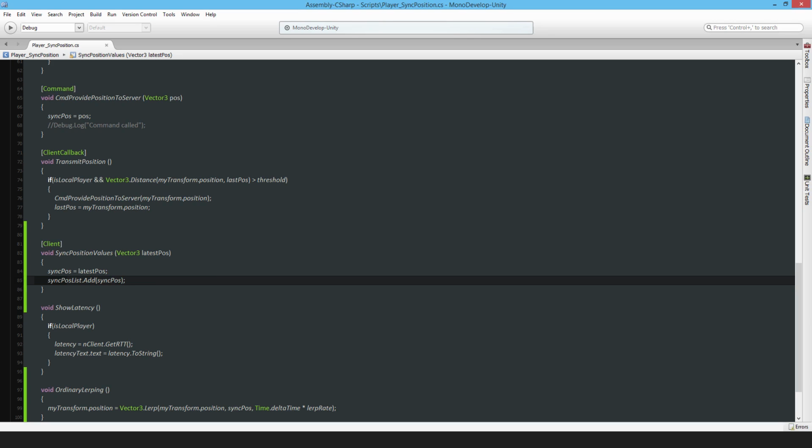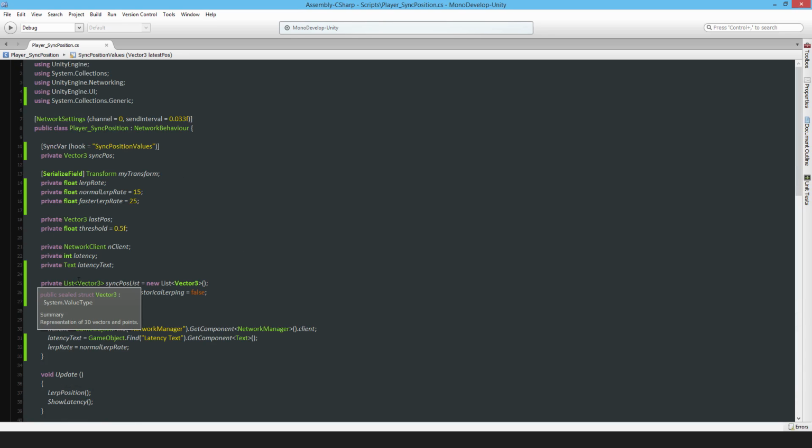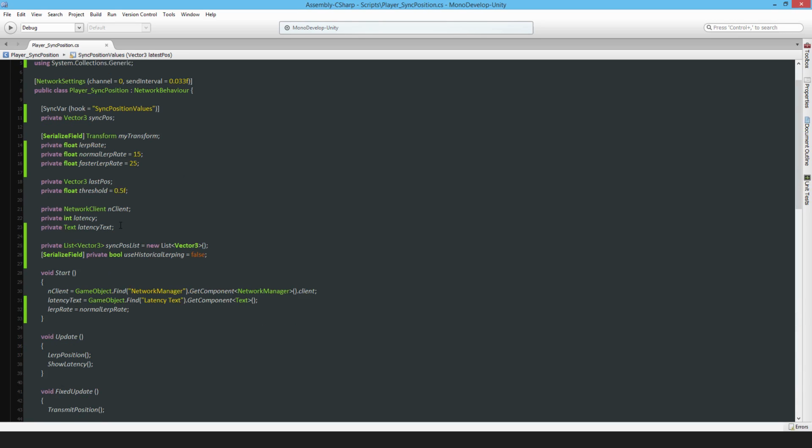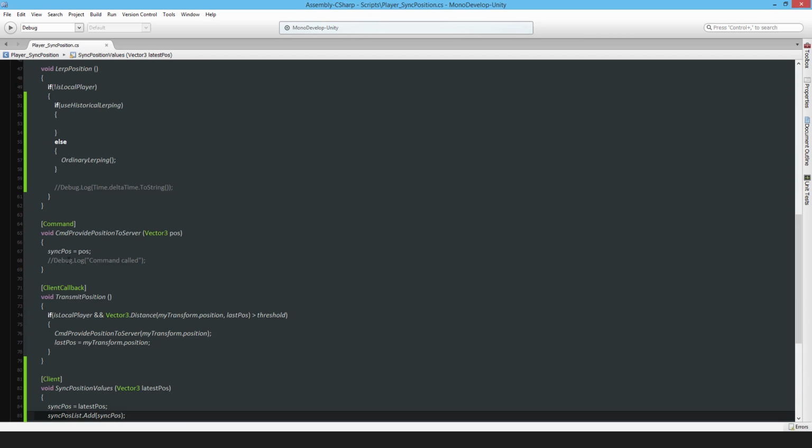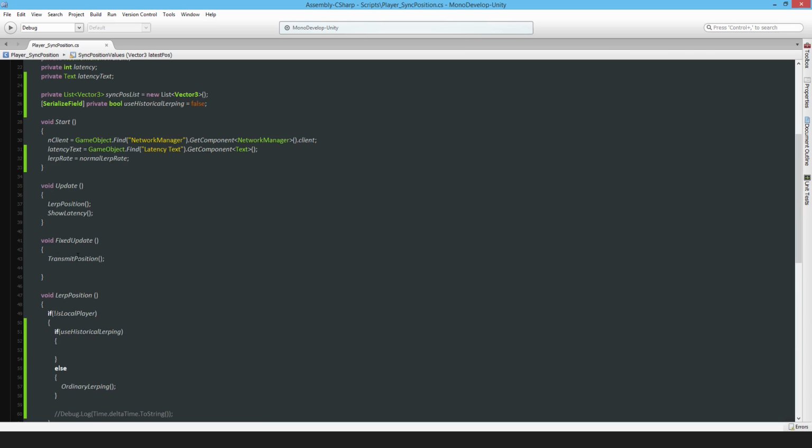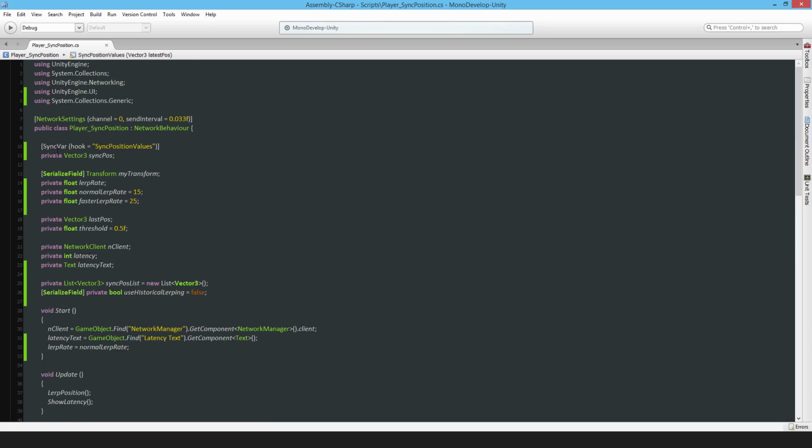Good. All right, so what's going to happen? The server, as you know, is already getting the commands that are being run on the local player, telling the server here's the latest syncPos, the position value. So the server knows it's a SyncVar, so it receives that value and assigns it to this variable here on the server. And then using the SyncVar, it will send that value to the clients.